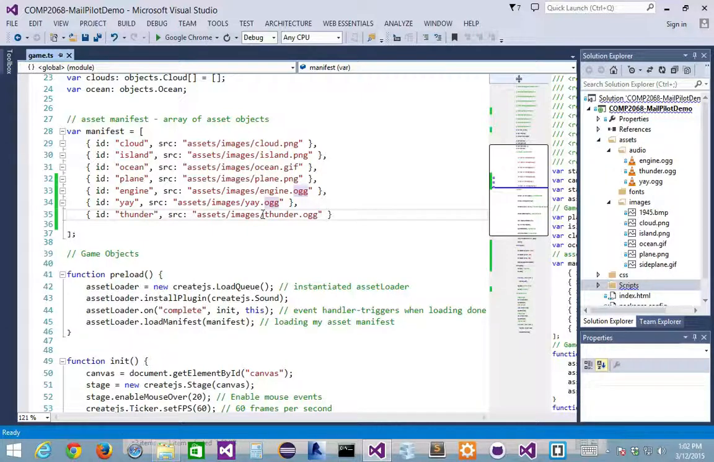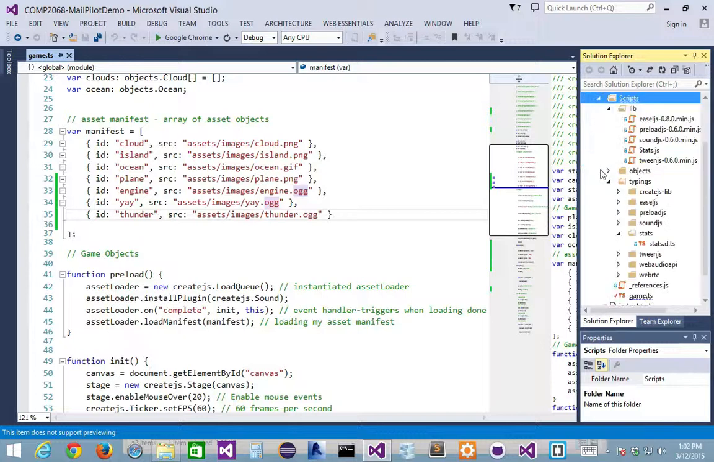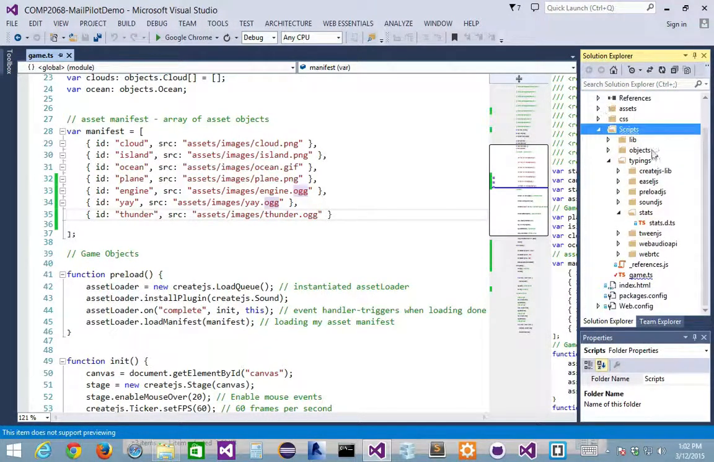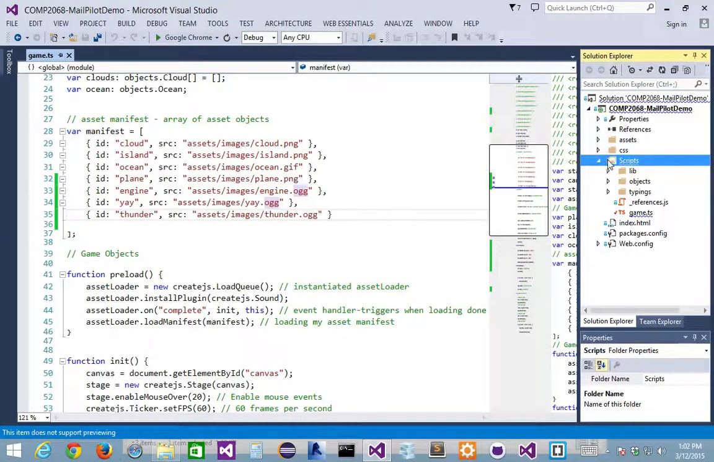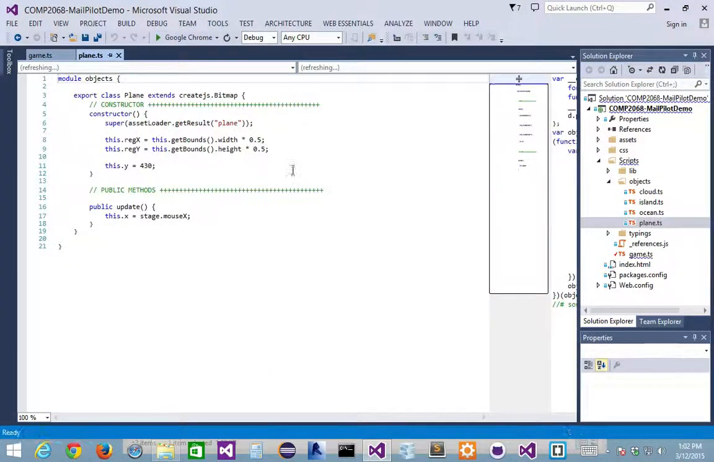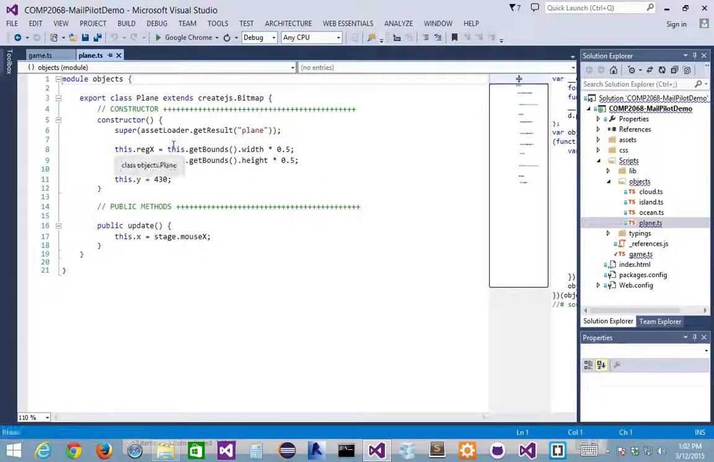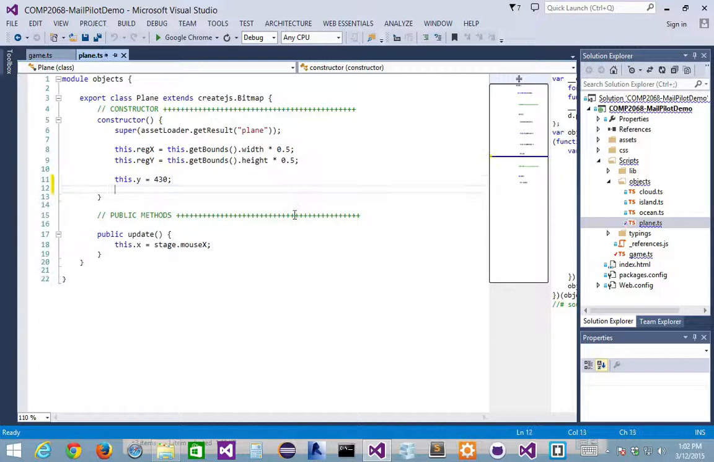I want to make my engine go. When should my engine go? What should it be attached to? Well, my plane. When my plane appears, my engine should start running. It should start making that sound, right? Okay, so how do I make this sound go? It's got to go inside my objects, into my plane class. Here's my plane class. So when my plane is instantiated, then at the bottom here, I want to start making that engine sound. Okay, let's try this out. Here's how you do it.